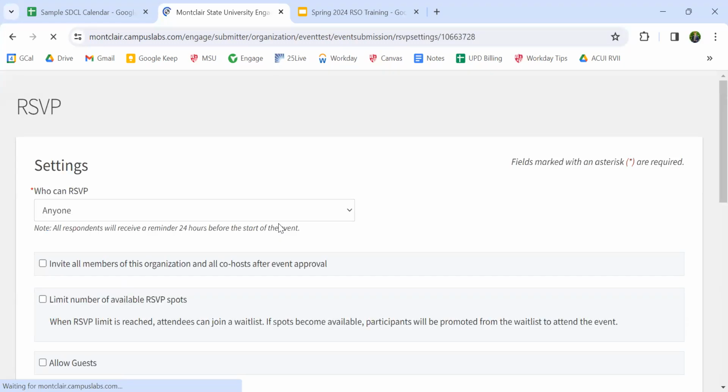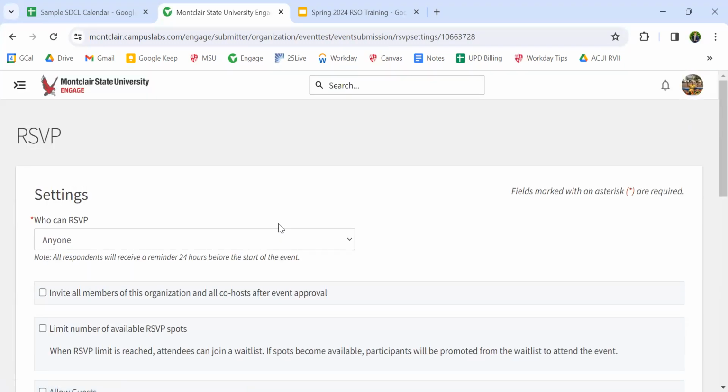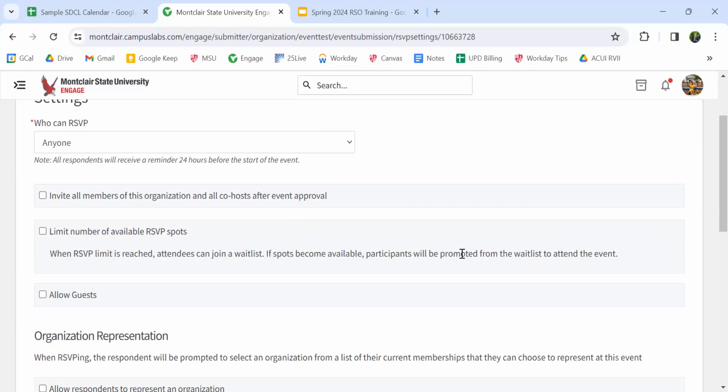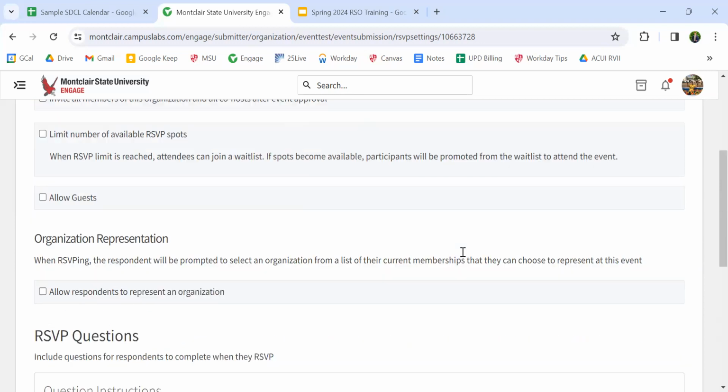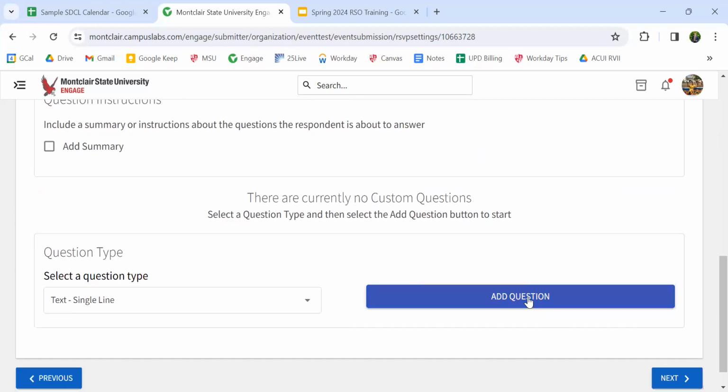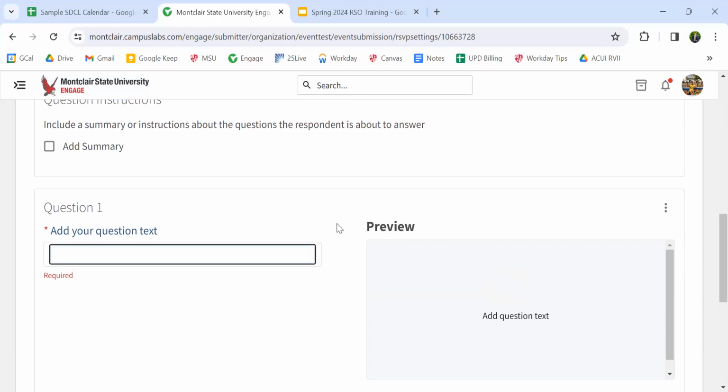For any online events, please note you must always include the link. Online events without the location link will be denied. When you click to the next screen, this is where it will ask for more specific information about who can RSVP to the event, how many people can RSVP, and whether or not guests are allowed. Depending on this, you may want to input certain information to help your organization. You can also add custom questions.